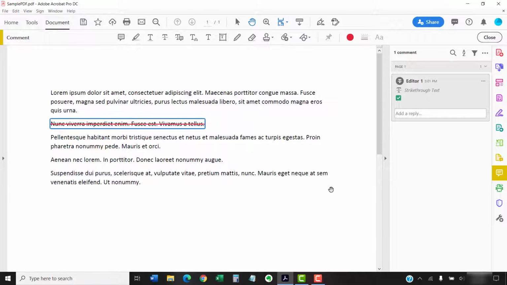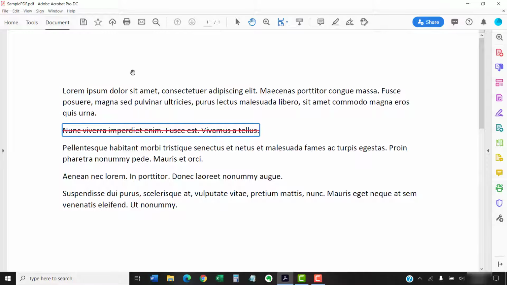When you're finished using the comment and markup tools, select the Close button in the comment toolbar. As always, remember to save your PDF to save your changes.